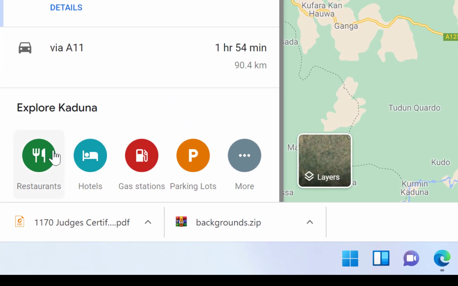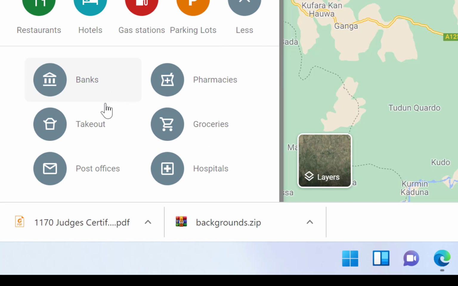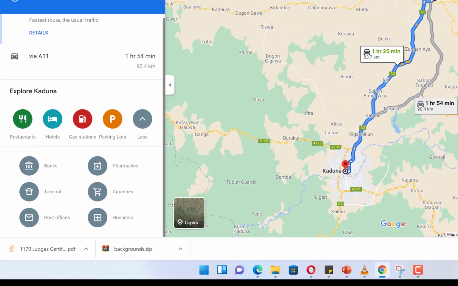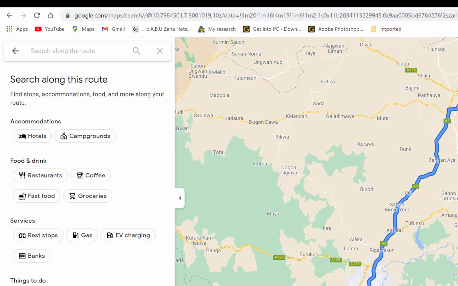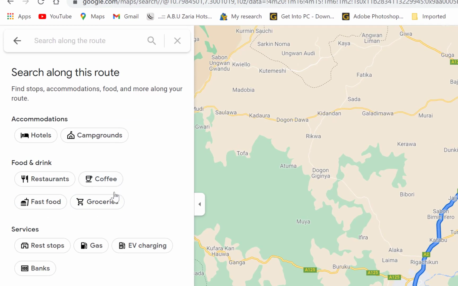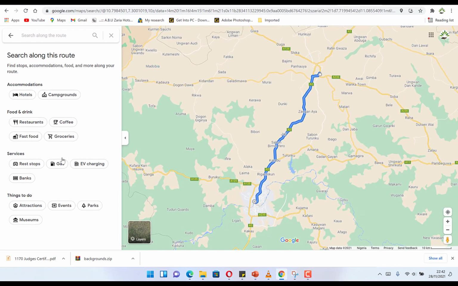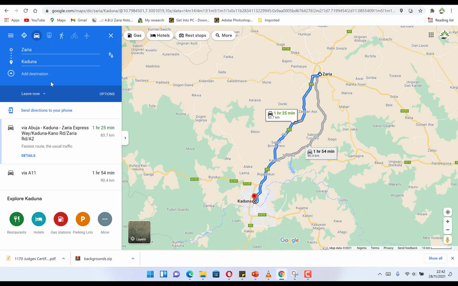Maybe along the way you can see restaurants, hotels, gas stations, and parking lots, and many more. You just click on this and you have many more options: banks, takeout, post offices, pharmacies, grocery stores, as well as hospitals. They can display all this along the way if you enable it. And down here you have gas stations, hotels, rest stops, and many more. You can see fast food joints, coffee joints, restaurants, groceries, and all these you can just enable accordingly.